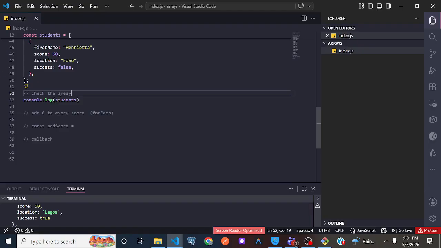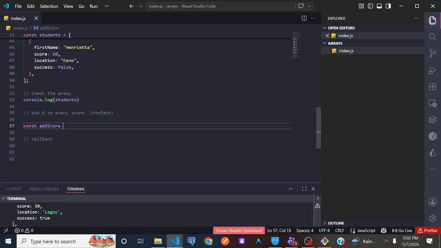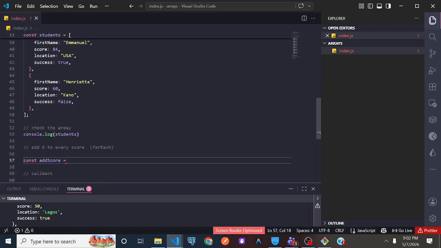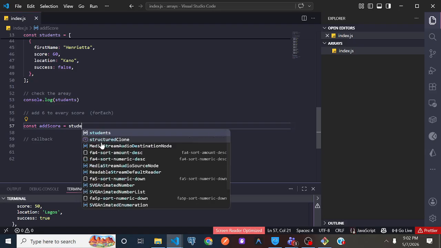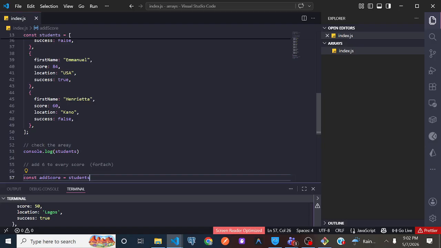Now back to our first question. We want to add 6 to all the scores that we have here, which is forEach. I've explained that. So that will give us const. If I want to save it, const addScore. You can give it any name. Const addScore is equal to, I'll call the name of the array, which is students. Now what I want to do is forEach, because I want to go into it and add a value to it.